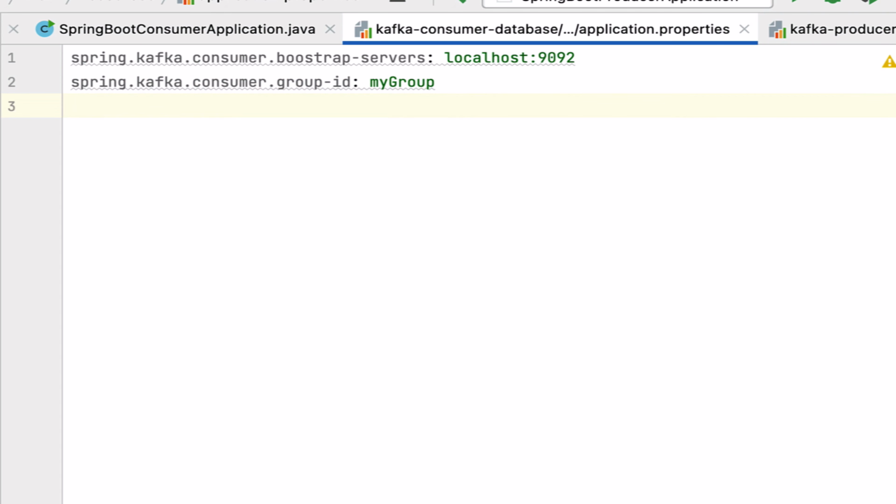Next we need to provide the offset. In order to do that, let's type the property spring.kafka.consumer.auto-offset-reset. We give earliest as the value to this offset.